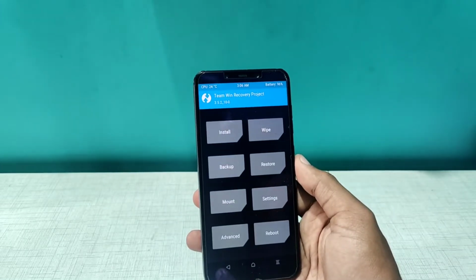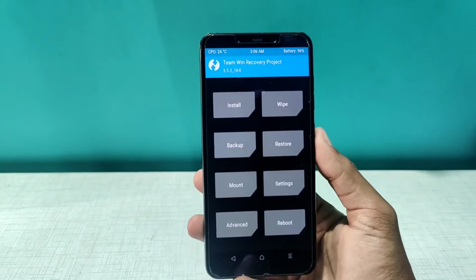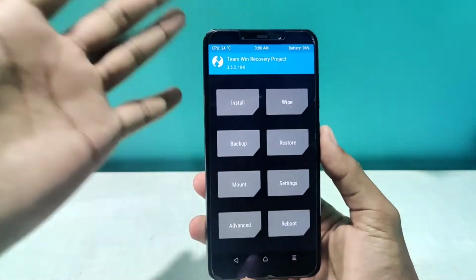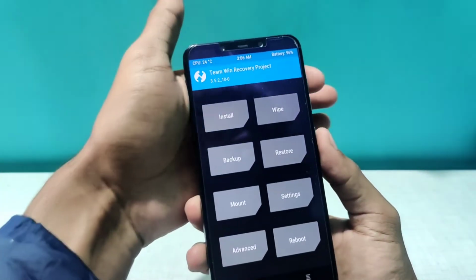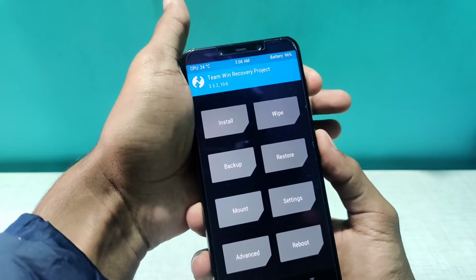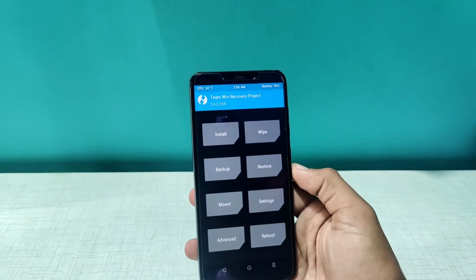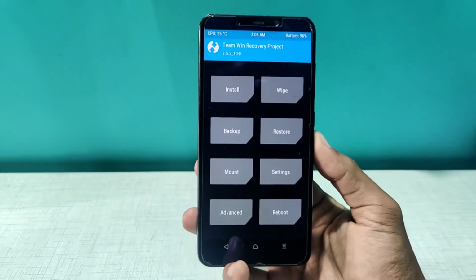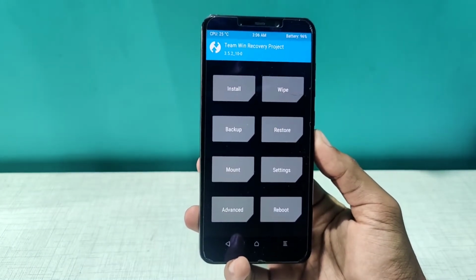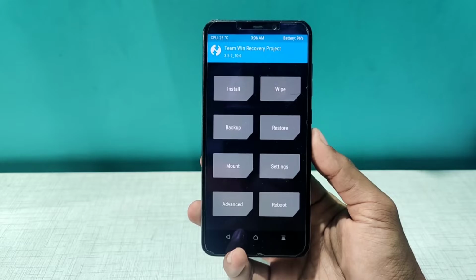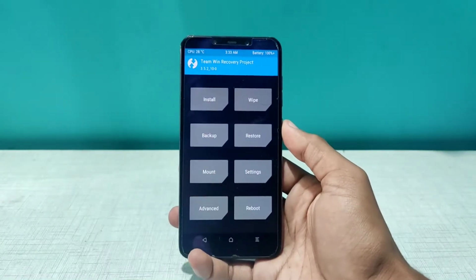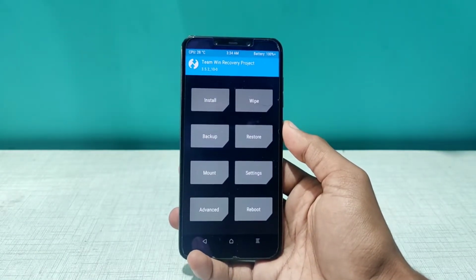For this you have to be on TWRP. Right now my phone is formatted, so simply by pressing the volume up and power button for 8 seconds you will land in the TWRP of your phone, if you have it. After that, I'll quickly copy the ROM file to my phone and I'll meet you on the other screen.